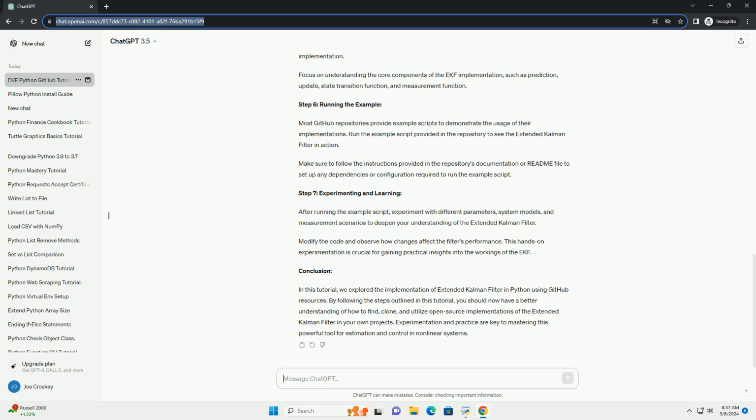Step 6. Running the example. Most GitHub repositories provide example scripts to demonstrate the usage of their implementations. Run the example script provided in the repository to see the extended Kalman filter in action. Make sure to follow the instructions provided in the repository's documentation or README file to set up any dependencies or configuration required to run the example script.